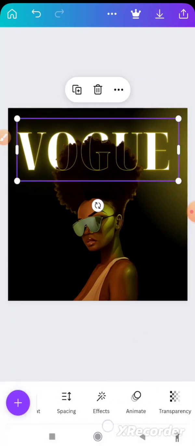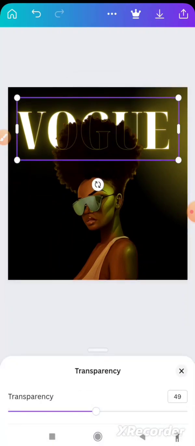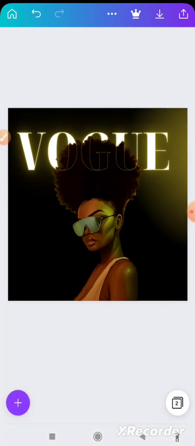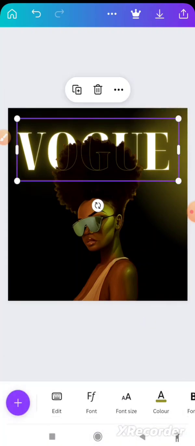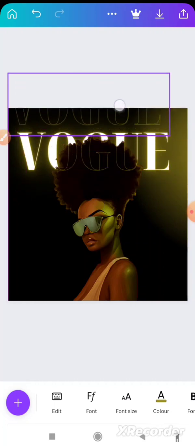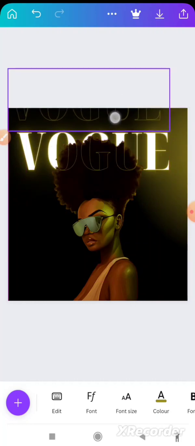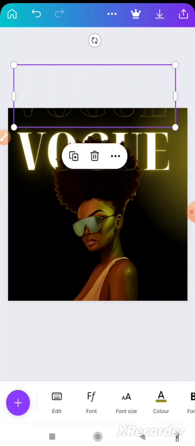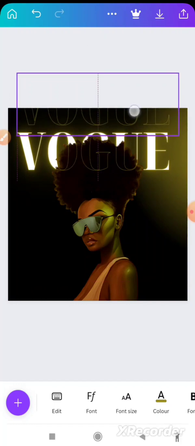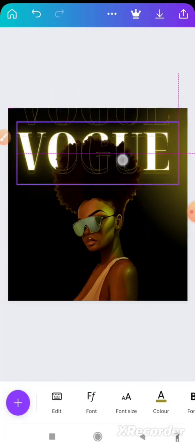And I'm going to go to transparency and reduce the transparency. So we have transparency of, let's make it 50. Yes, so 50 is fine. Then I'm going to duplicate it again and bring this one here. You can see, make sure when you're aligning, it is well aligned, it's well arranged. Okay, then I'm going to duplicate again and bring it down here.